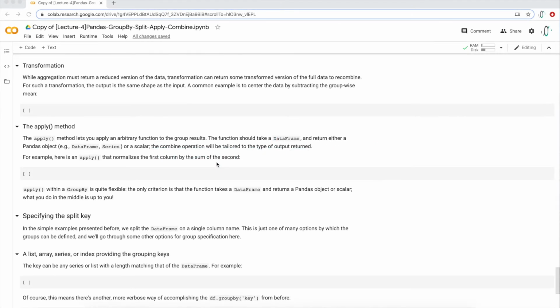So next, let's look at the transformation method, or the transform method. So the transform method essentially allows you to perform some sort of mathematical operation on the entire data set. So you're not going to get a reduced number of rows. You're actually going to get the same shape as the input. So if you had 6 rows as the input, 6 rows in the data frame, you're going to have 6 rows as the output.